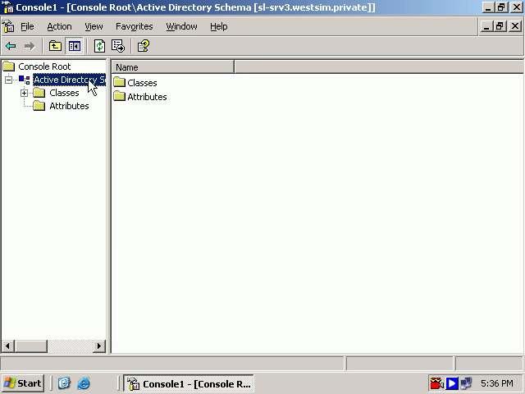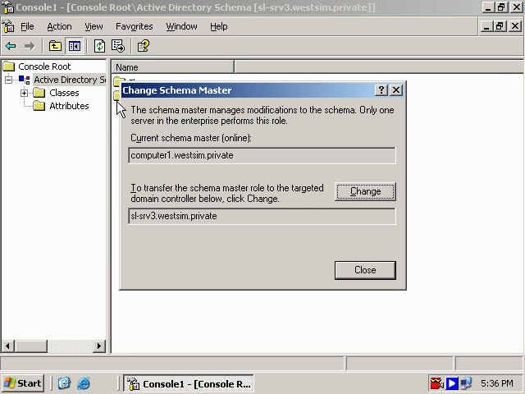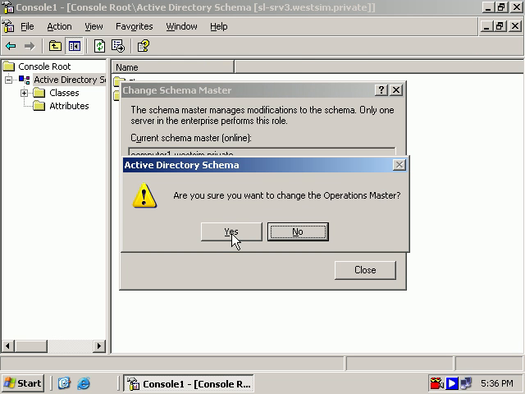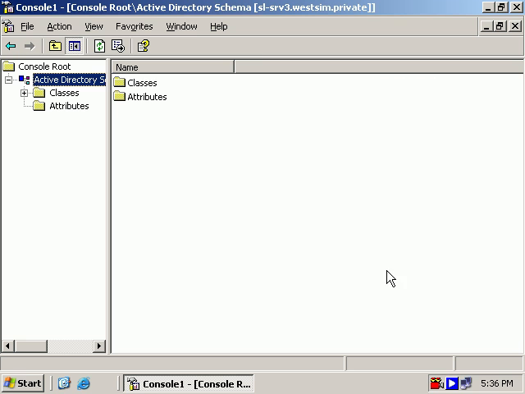Now we can change the schema master. Right-click the Active Directory Schema node and select Operations Master. We'll be transferring it again to sl-srv3. Click Change and confirm. The Operation Master was successfully transferred. Click OK and now close.